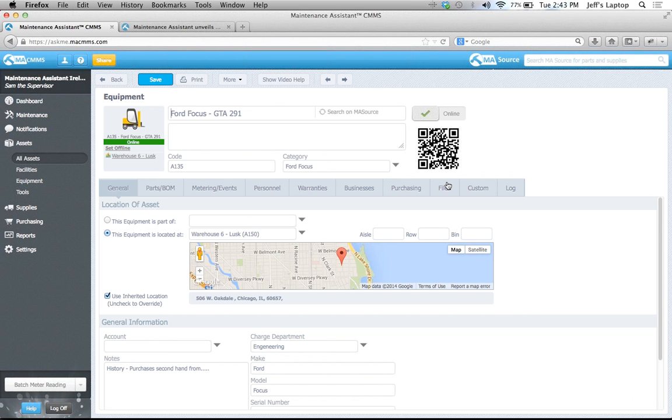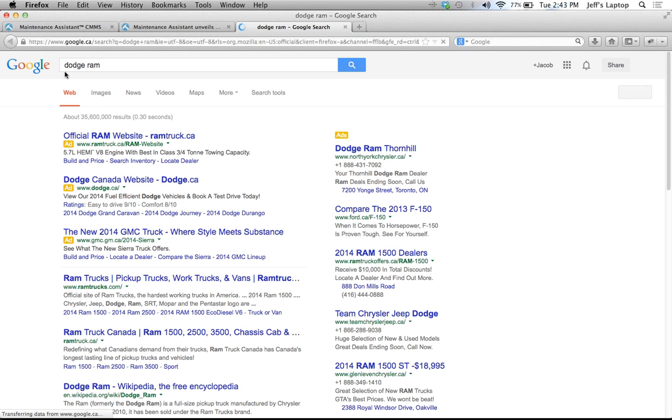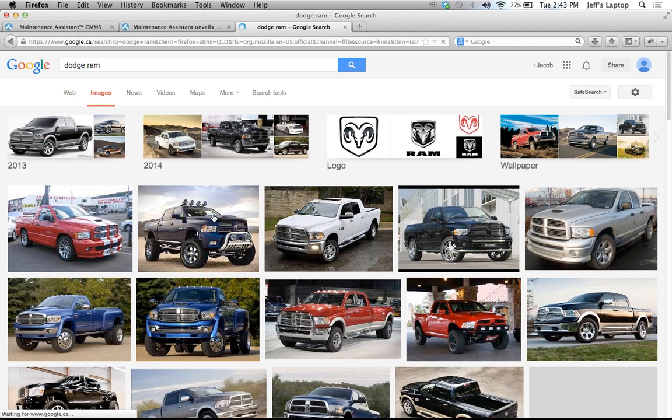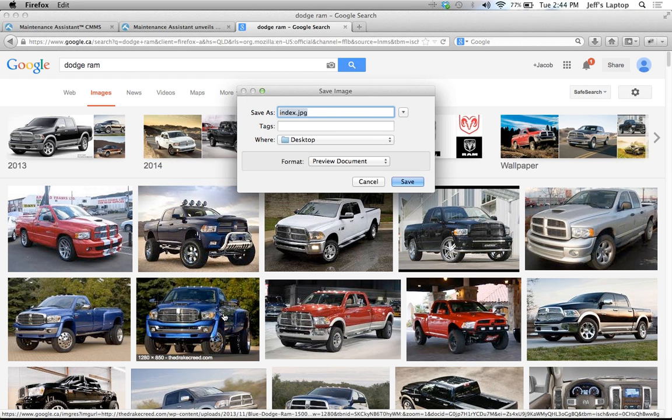Okay, so to add an image, let me just get one from the internet. Why not get a Dodge Ram? Get the images. There's a monster. Let's see, save image as Dodge on my desktop.